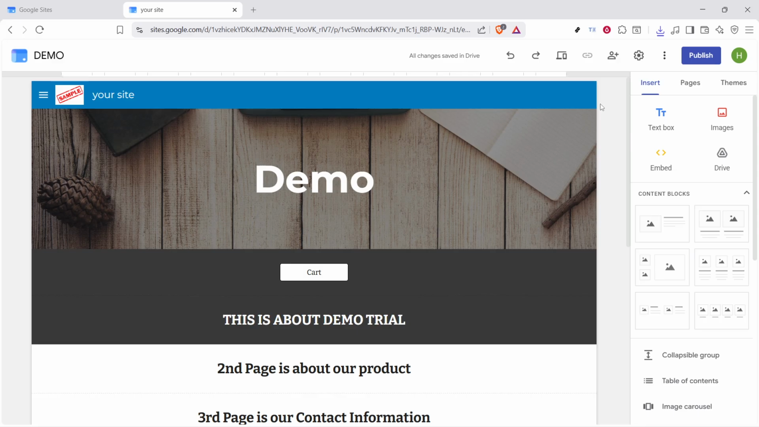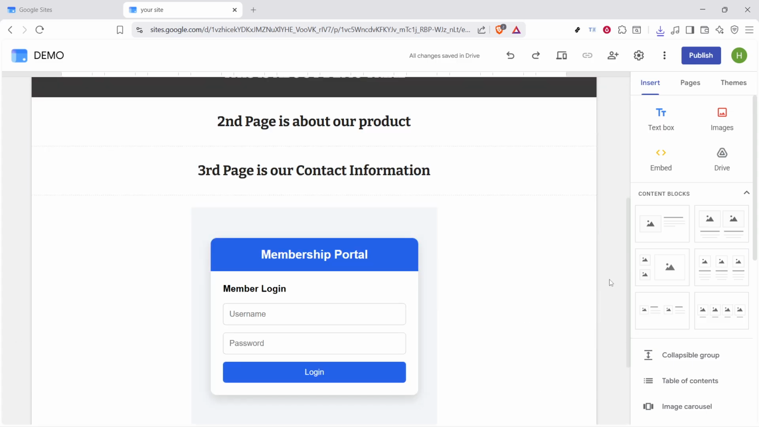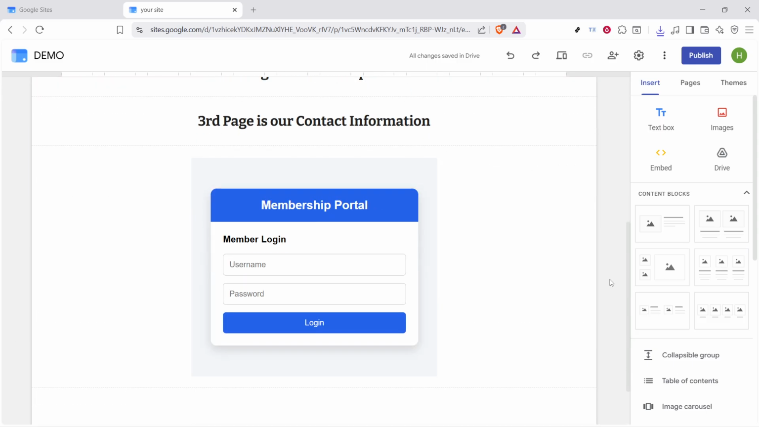To get started, go to your Google site and open the page you want to edit. Make sure you're in editing mode so you can access the tools and layout options. Once you're on the page, take a moment to look at where you want the image and text section to appear. This will make the next steps faster and help you build the layout in the right spot from the beginning.